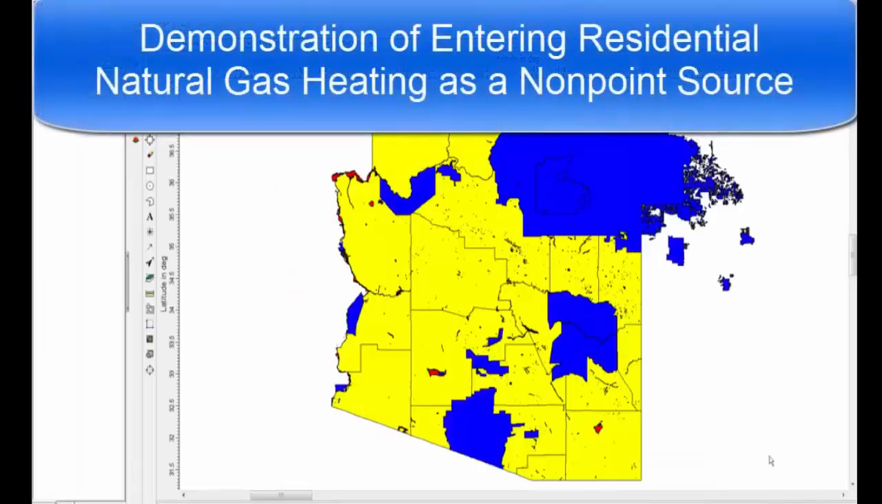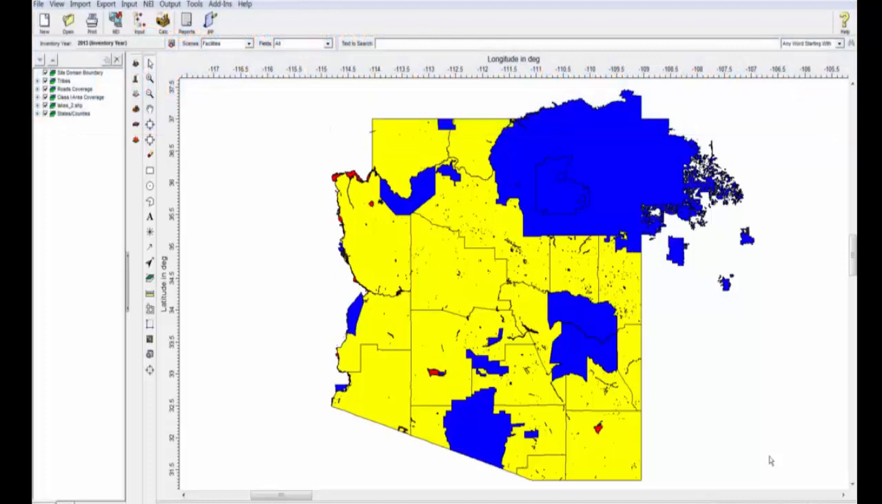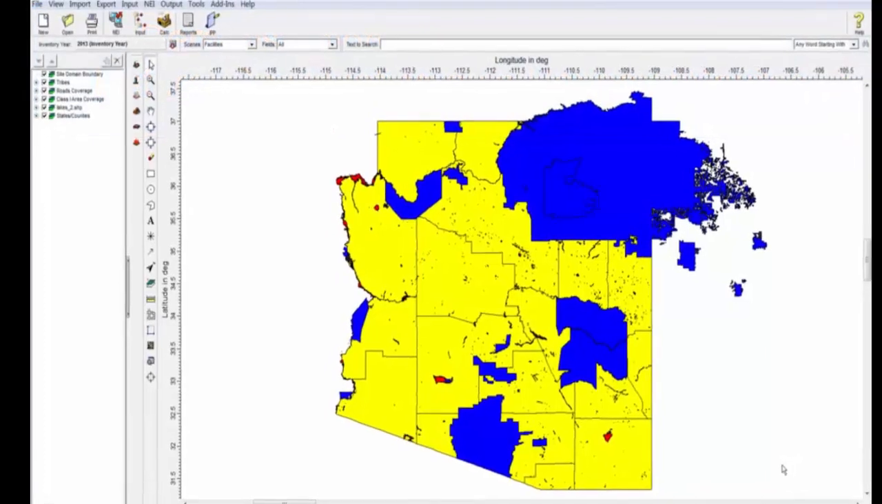This demonstration is on entering a non-point source into a TICE project. For demonstration purposes, I'm going to enter the residential natural gas heating source that we discussed in the slides. And I'm going to pretend that this source is on the White Mountain Apache tribe. I want to remind you that these data are totally fake, and this is just for demonstration purposes only.